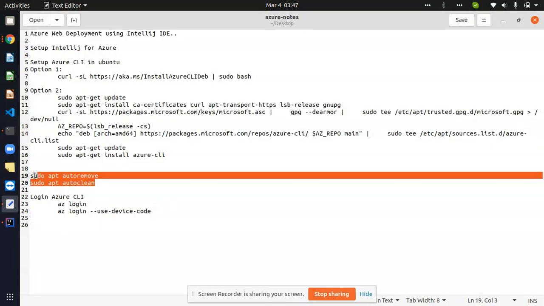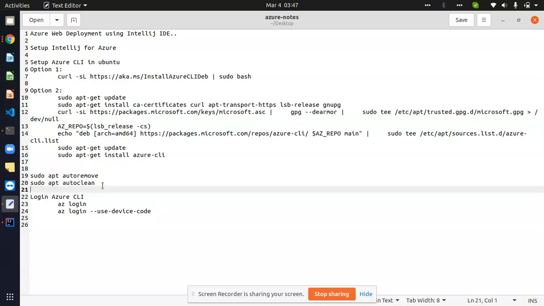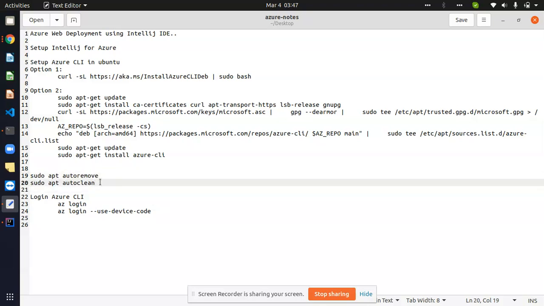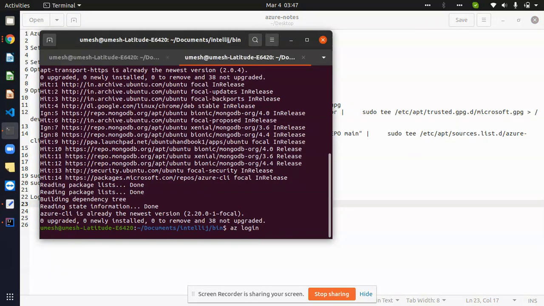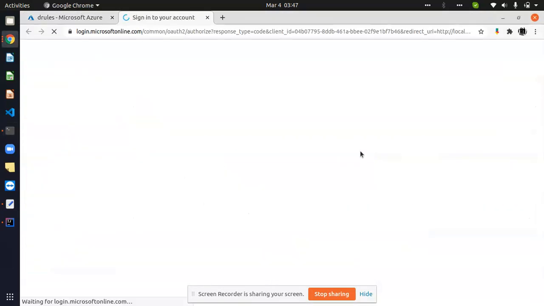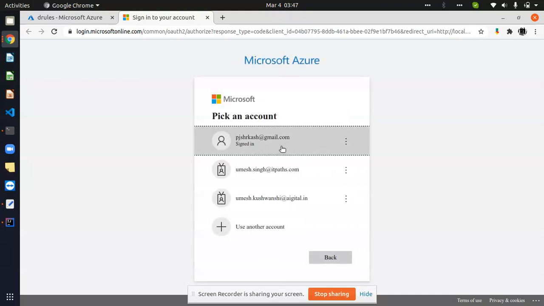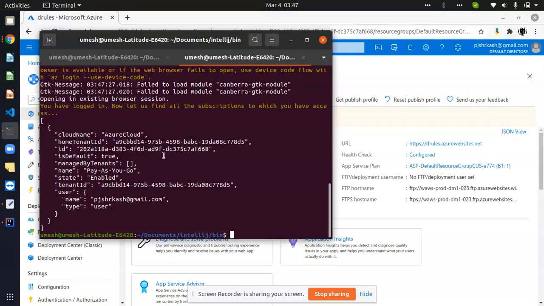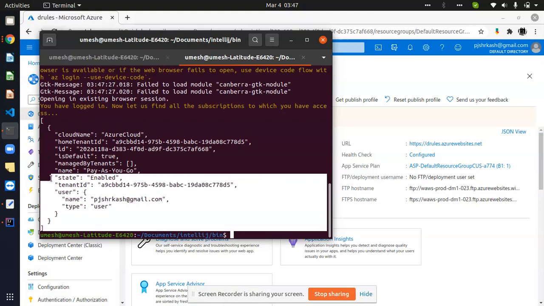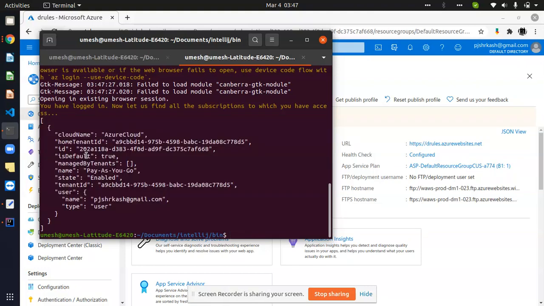After that, in the end, you can just hit these two commands to auto remove all the broken or unrequired packages, and to do auto cleanup. Once you have done all this Azure CLI setup on your local machine, you can just hit this command, az login, that will authenticate through your browser. I have already logged in here, so it does not ask me to enter the credentials again. And if it is successfully logged in, it will give you this complete JSON.